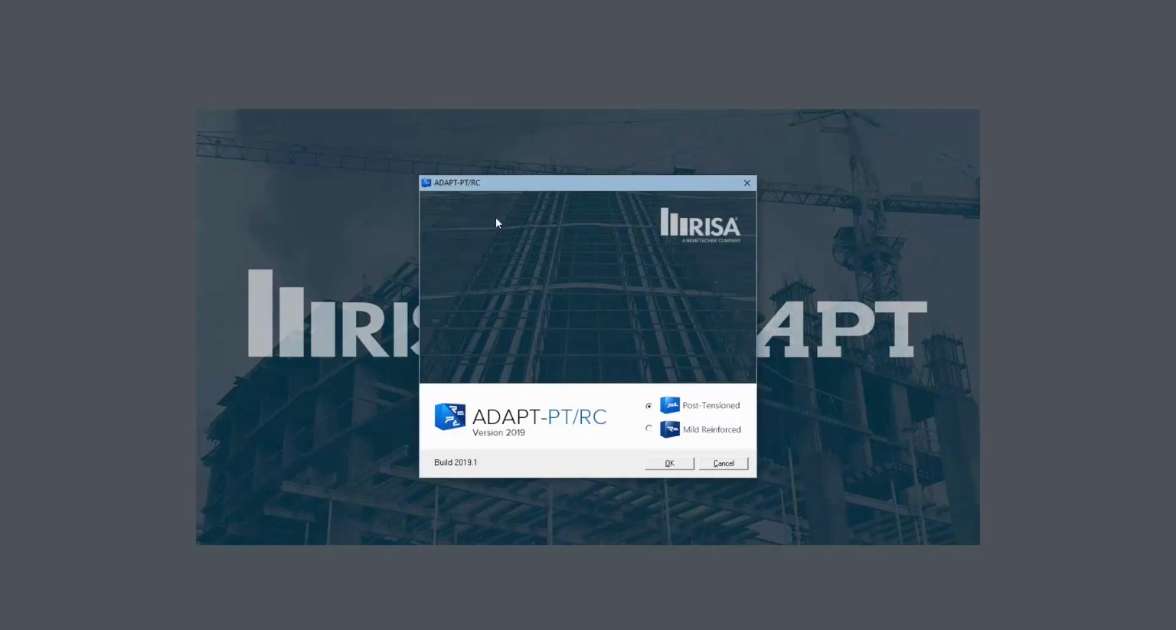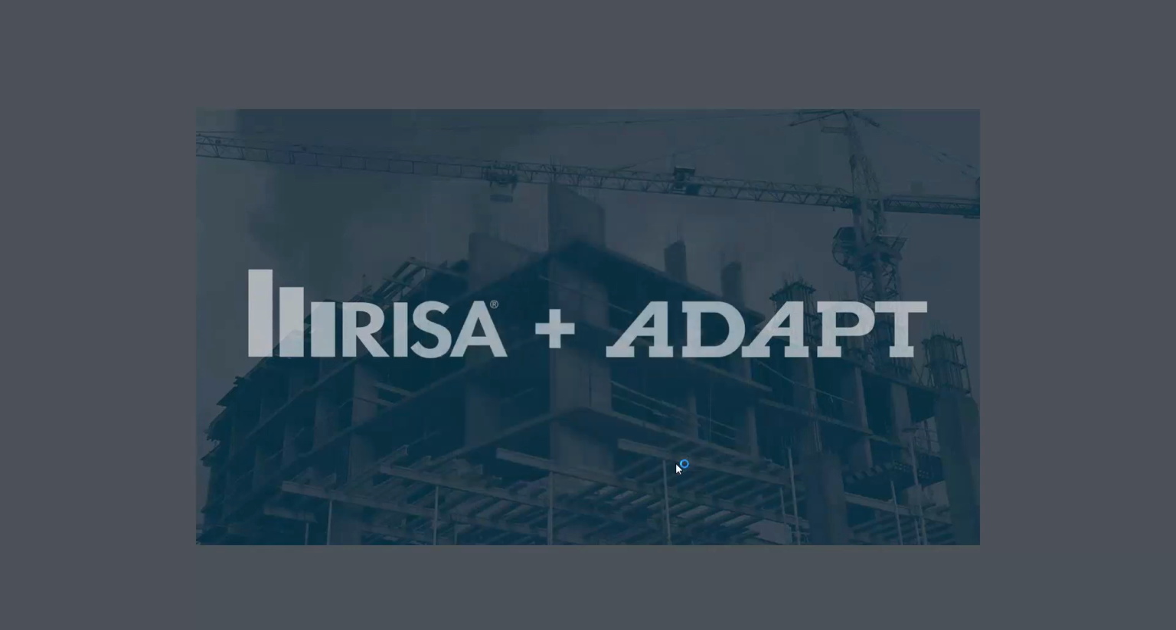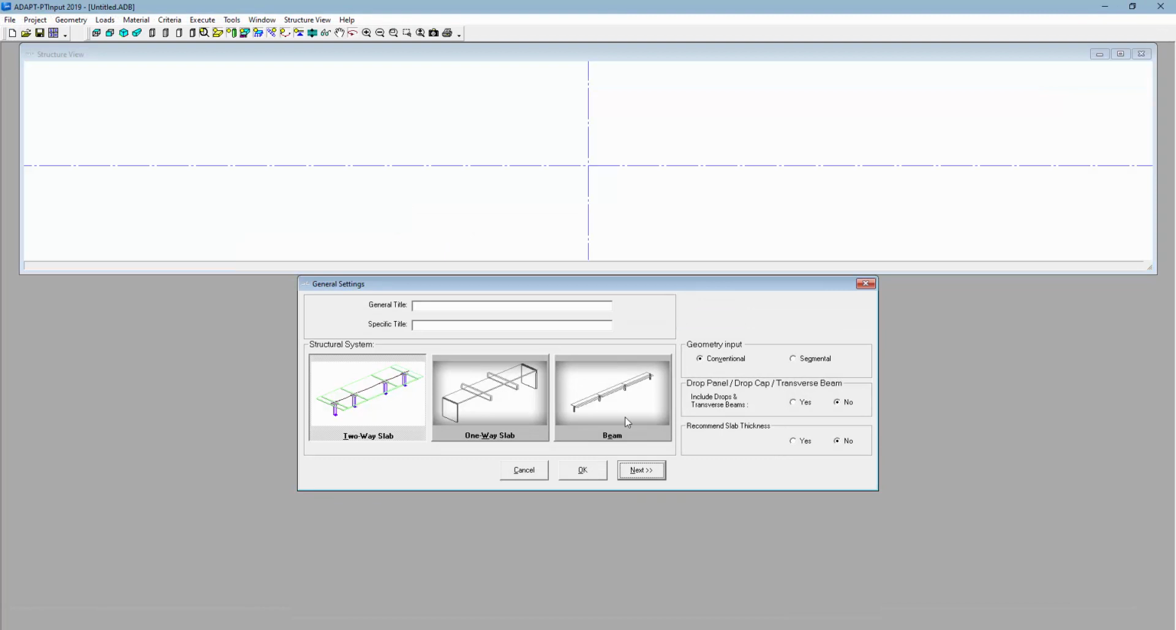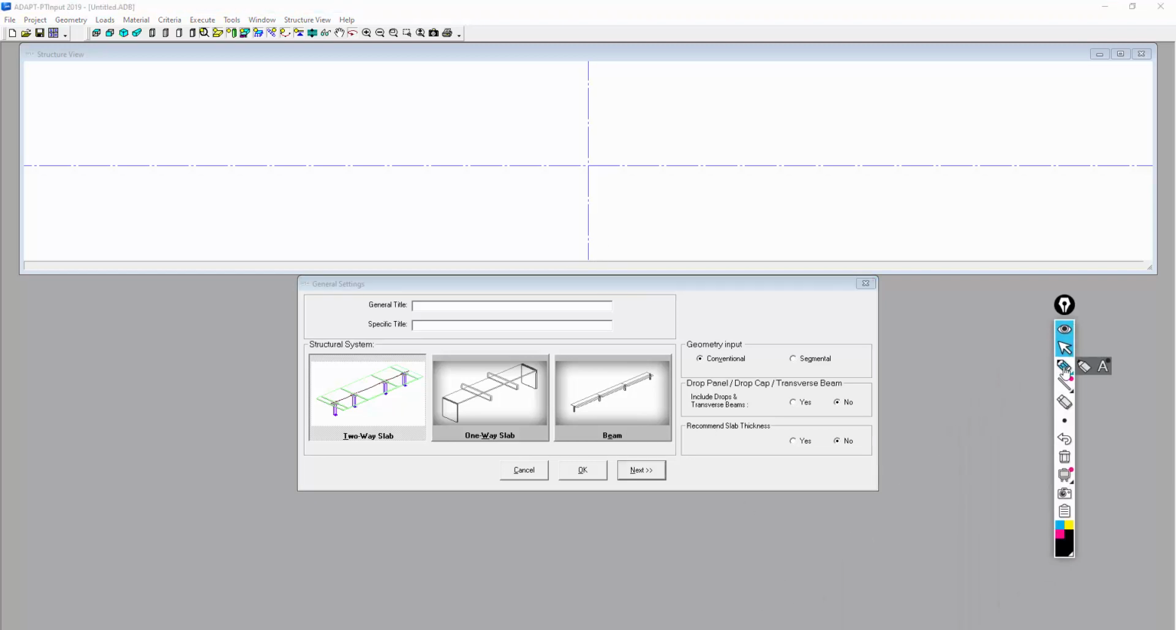And we're going to be using ADAPT-PTRC version 2019 build 1. We want to make sure, because this is a post-tension slab, we select this option here, the first option. And I'm going to directly go into the input window. We're just going to set up an arbitrary 7-span two-way flat slab. Before we actually do that, we're going to just sketch what we're talking about.